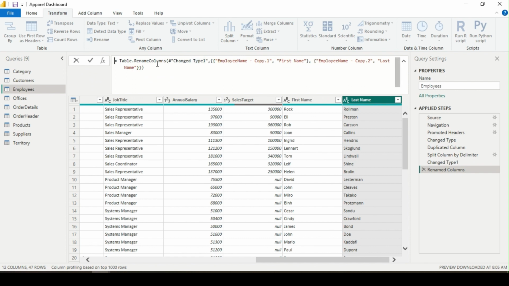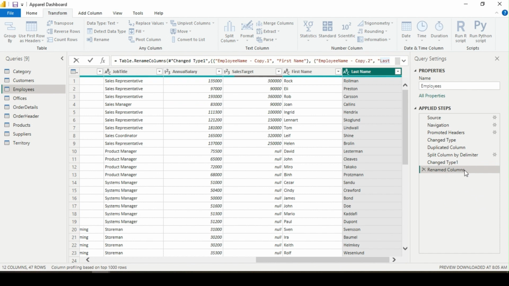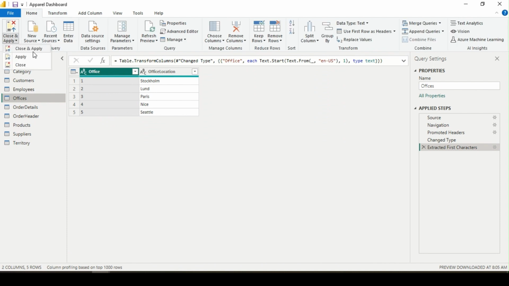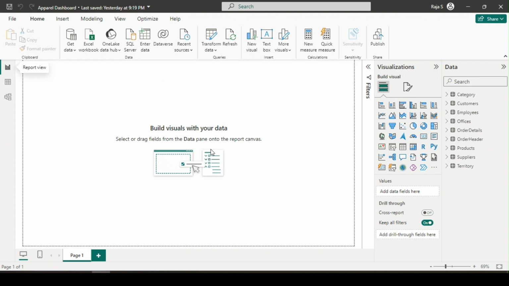So here it says rename column so and so. This column is named as this, and this field is renamed as this, right? So we have this new step for naming the columns. So now that we are all set with renaming the columns and transforming the office data, let me quickly apply this. I'll just close and apply this so that all this transformation will be applied and it will perform a reload again one more time. Okay.